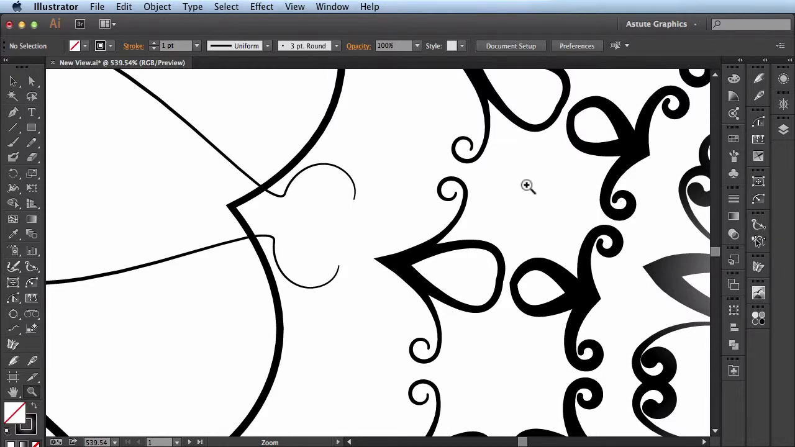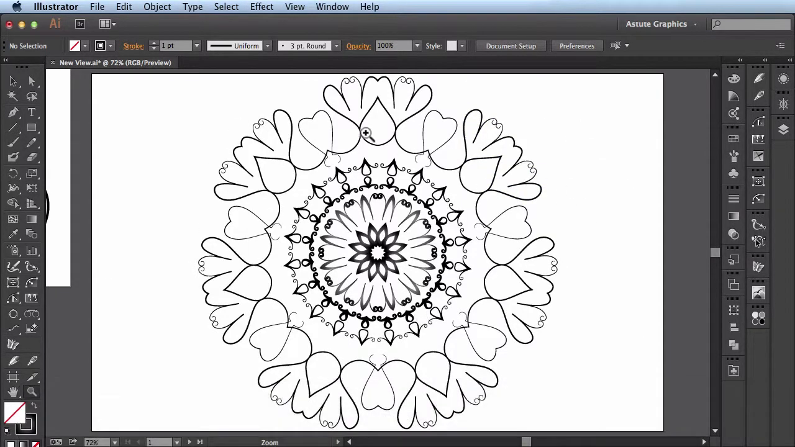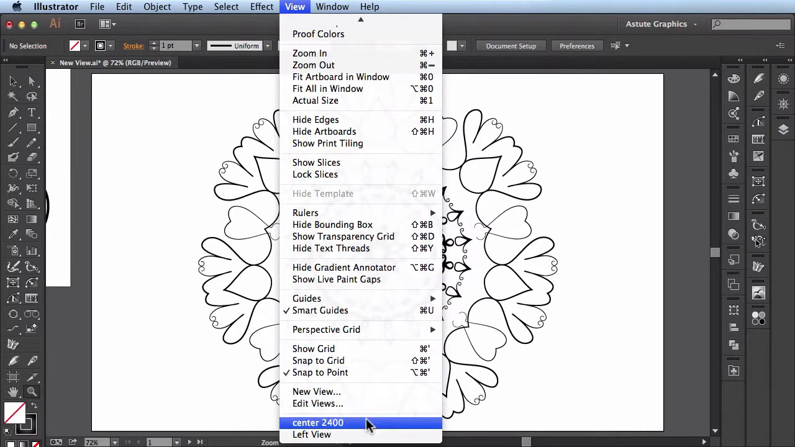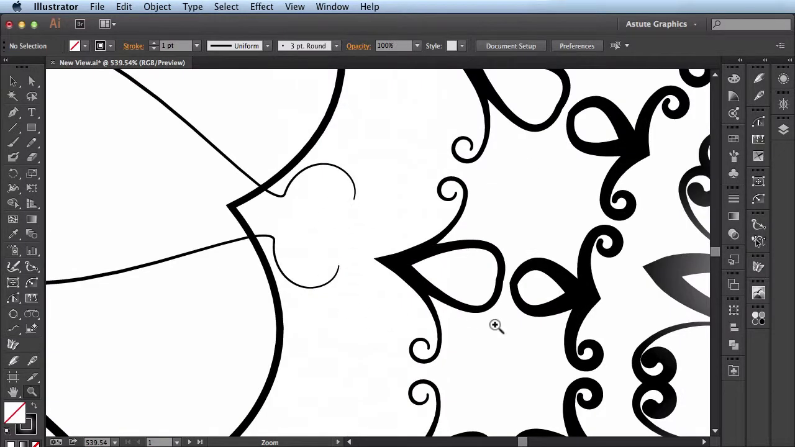And then now if I hit Command 0 so I could see all my artwork, I'll come over here to where it says View, and now I have two options. I have Center 2400, or I have this new one we just created called Left View. So I'll click on that, and it brings me right back to that same area we were in.